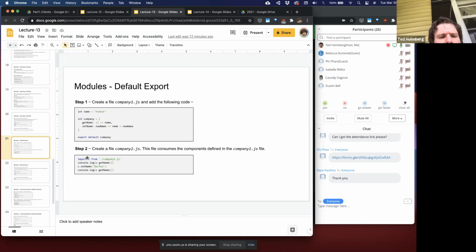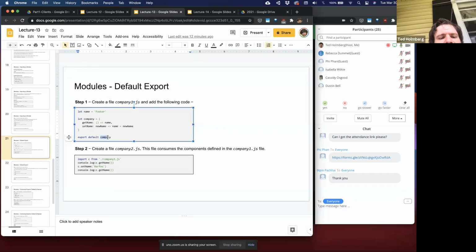Now, when I import, I don't have to contain anything inside those curly braces, right? I'm not destructuring an anonymous export object, I'm importing the default. Since this is the default, it actually gets a name. So I can go ahead and import that: import C from company. C will automatically be branded as this default export. Then I could do c.getName, c.getCompany.